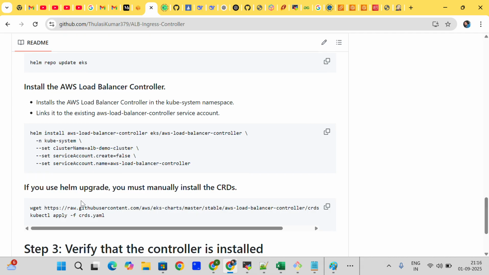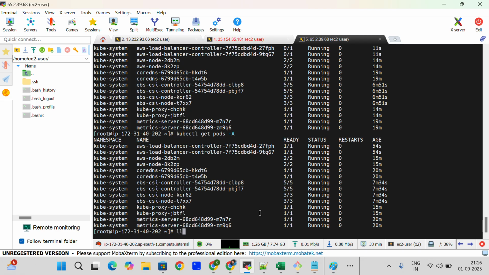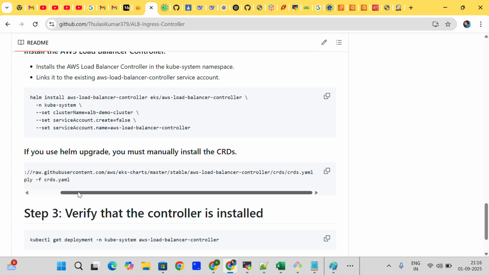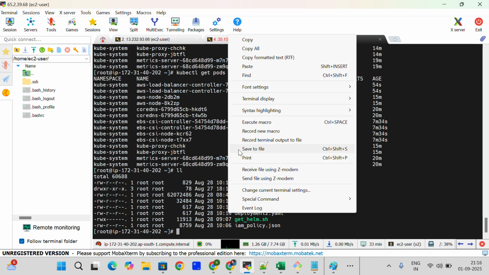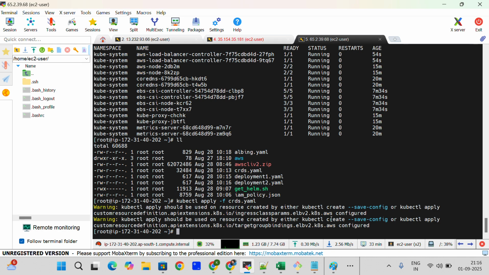If you use Helm upgrade, manually applying the CRD is okay. You can do it if you want, otherwise there is no issue. It's not of that much importance here. If you want, I will apply it and show you. I have already downloaded that also. There is no impact.